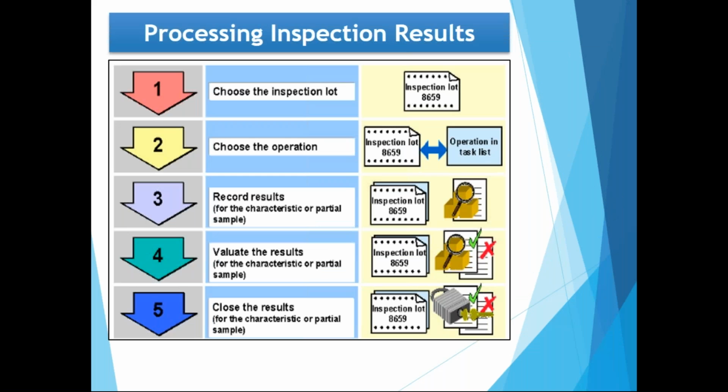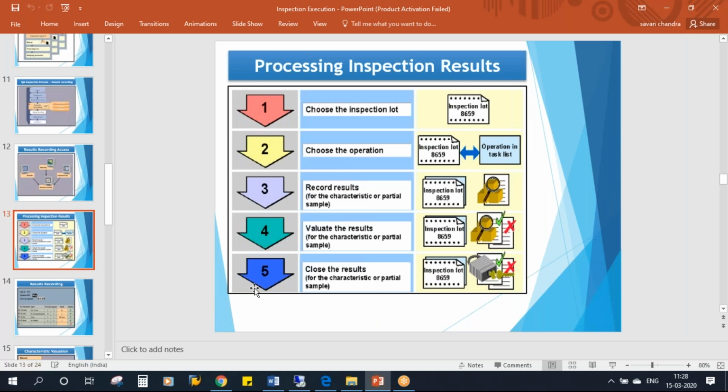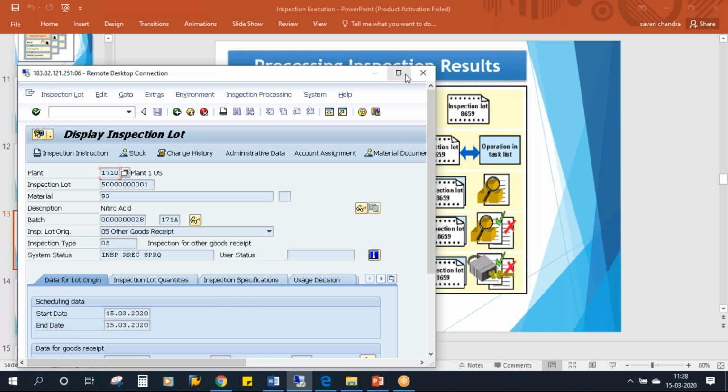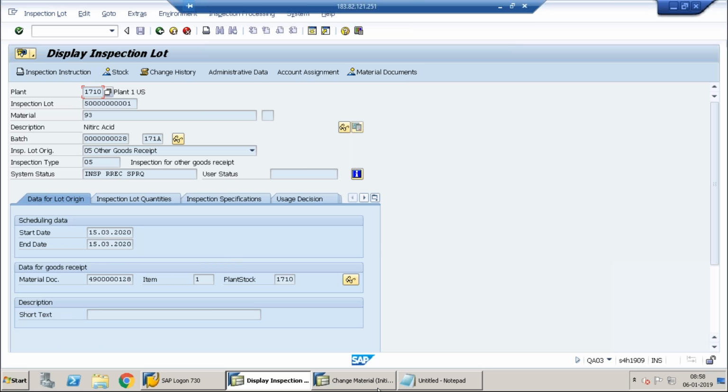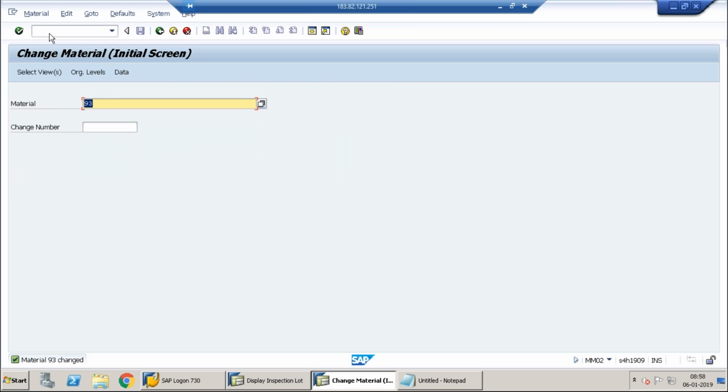Okay, what they do, they select the lot, they select the operation, and then they enter the results, record the results, then they evaluate the result. That means whether it is accept or reject. Evaluate the result and finally close the result. That means they will click on a lock button. So in the system where I showed you, it happens automatically. The reason is in the configuration they made a setting, automatic close. I will show you that configuration setting.